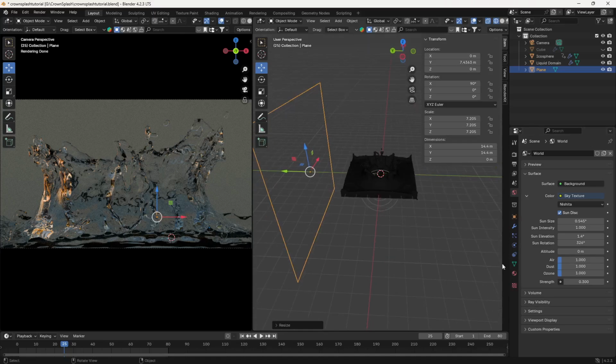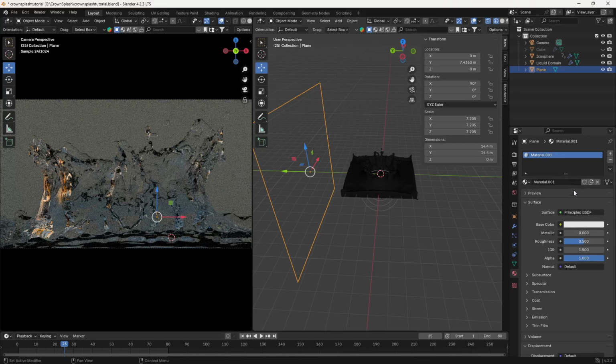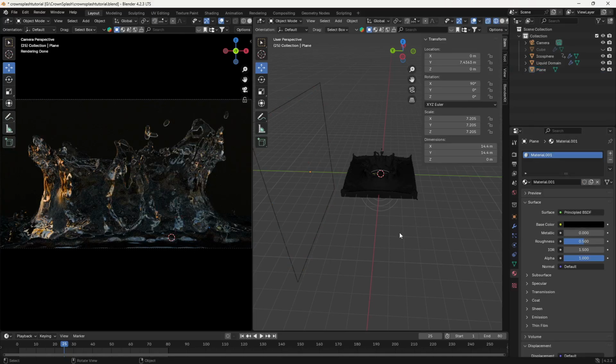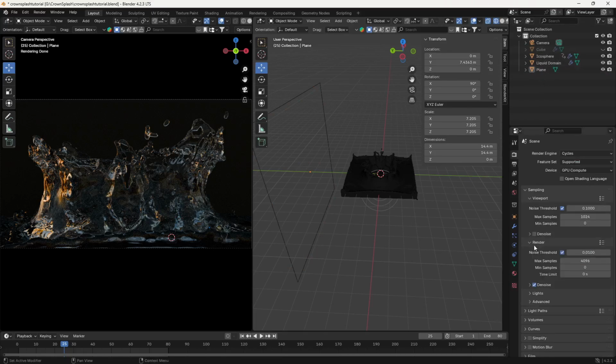Okay, and I'm going to make sure that it is having a black material. So let's just do a base color of black. And now you can see the result. This is looking really beautiful, and now you can play with the lighting as well. Okay, so I'm going to go to EEVEE.